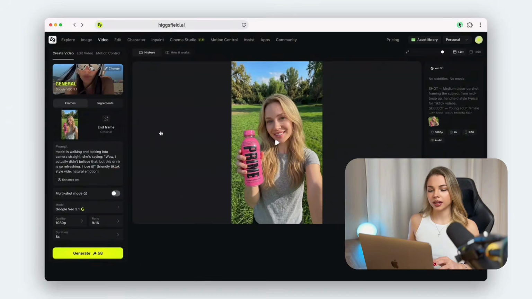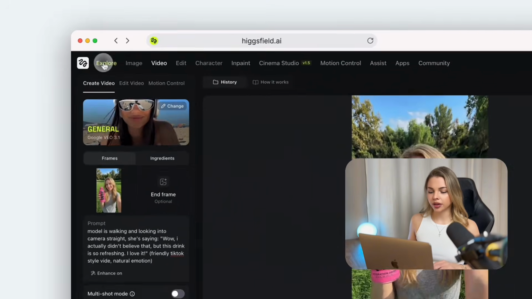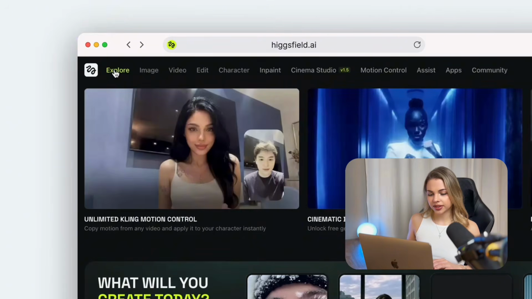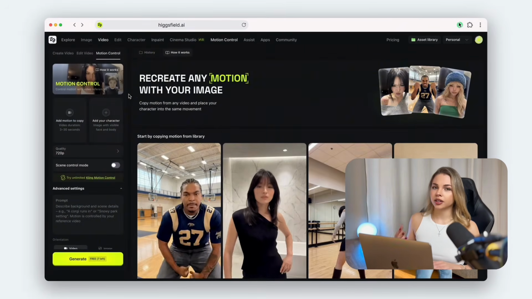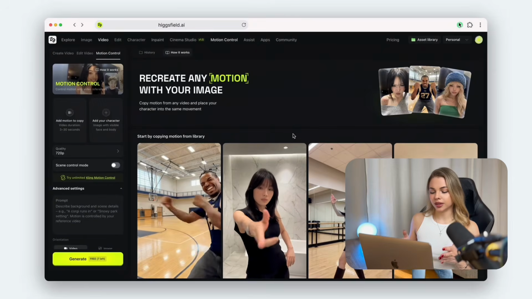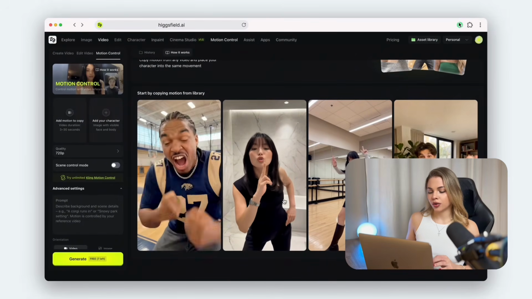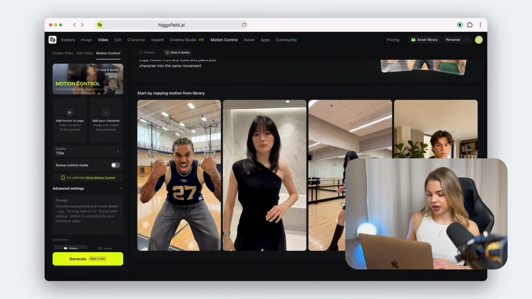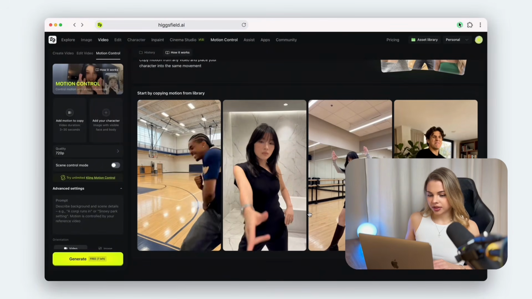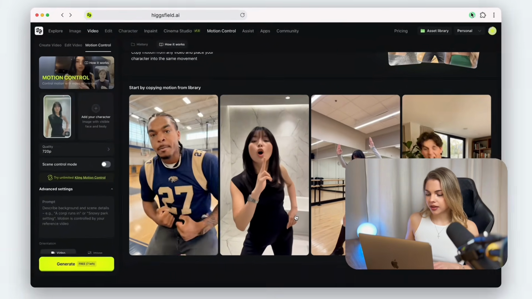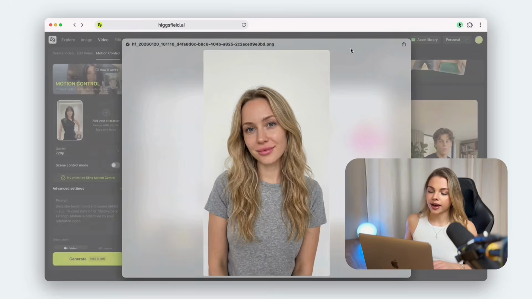For that, we are going back to the main page. For that, we click here Explore, and in the left upper corner, you'll see here Unlimited Kling Motion Control. We need this exact function. Here in the library, you can already see a few examples of the persons which are moving. So for that, I will choose maybe already the ready one, just to make it faster. I'm choosing this girl, and she's appearing on the left, and then I provide a picture of our AI avatar.